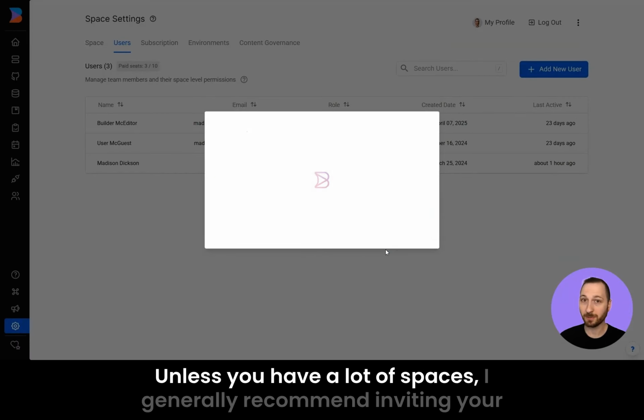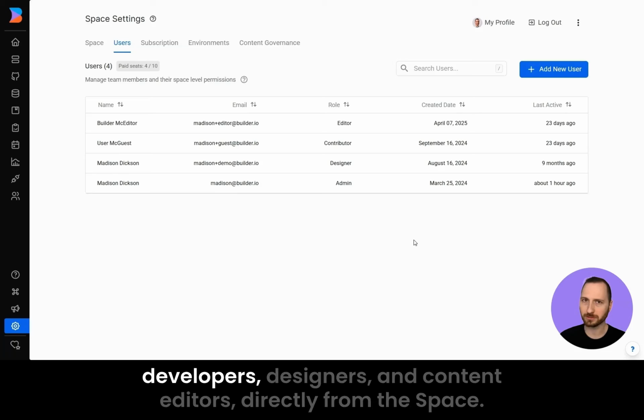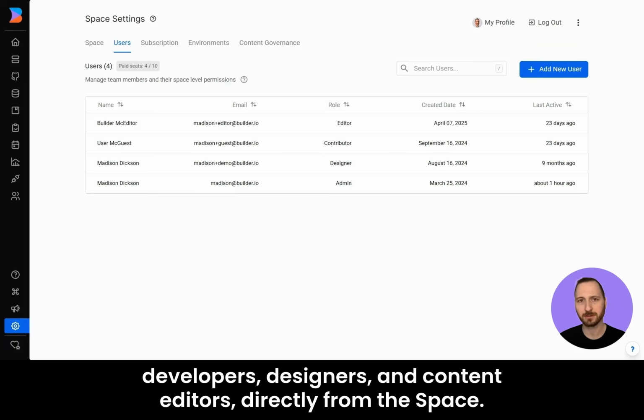Unless you have a lot of spaces, I generally recommend inviting your organization admins first from the org view, then adding all your other roles, developers, designers, and content editors, directly from the space.